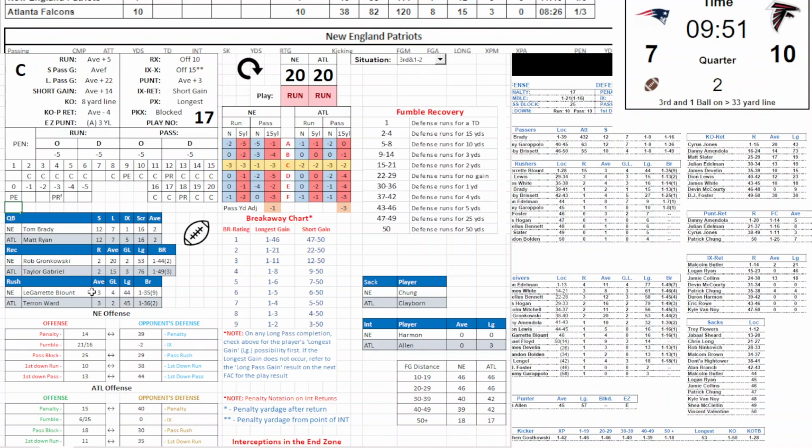Now they're going to run. Blount for 6. And a first down. 27-yard line. First down. They're going to throw again. Julian Edelman. 16, 15, complete for 15 yards. Brady to Edelman for 15. And they are back in business here. 1st and 10 on the 12.